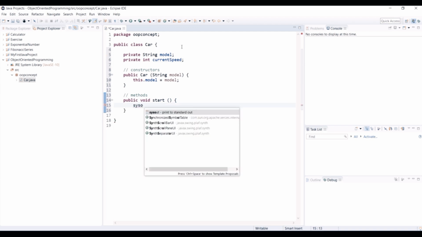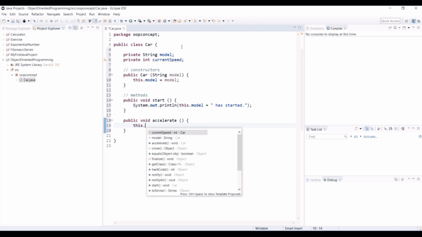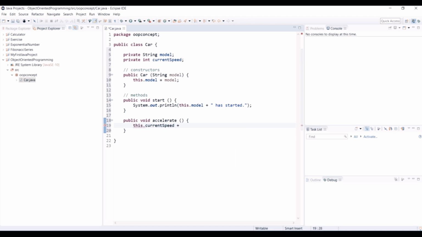Now, the name of the first method is start with void type. In the start method, we use the print method to display "car has started" as our message by adding the variable model. The name of the second method is accelerate. So we add 20 miles per hour to the currentSpeed variable by using the add and assignment operator.